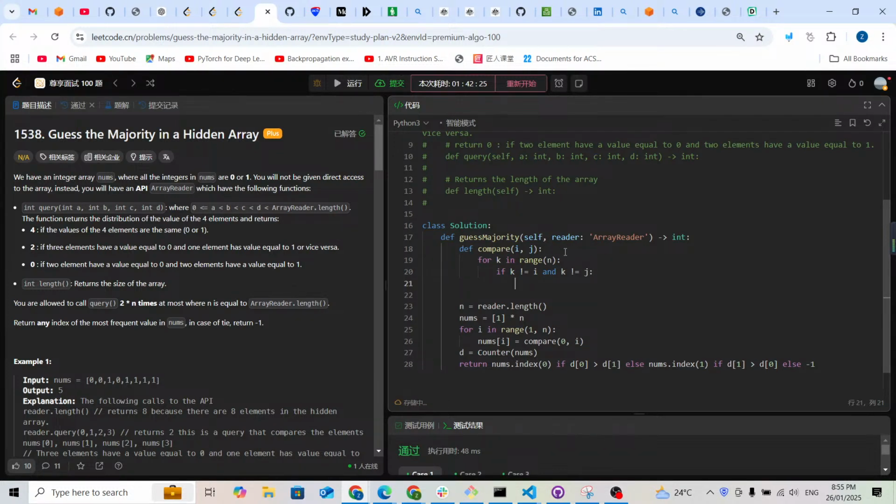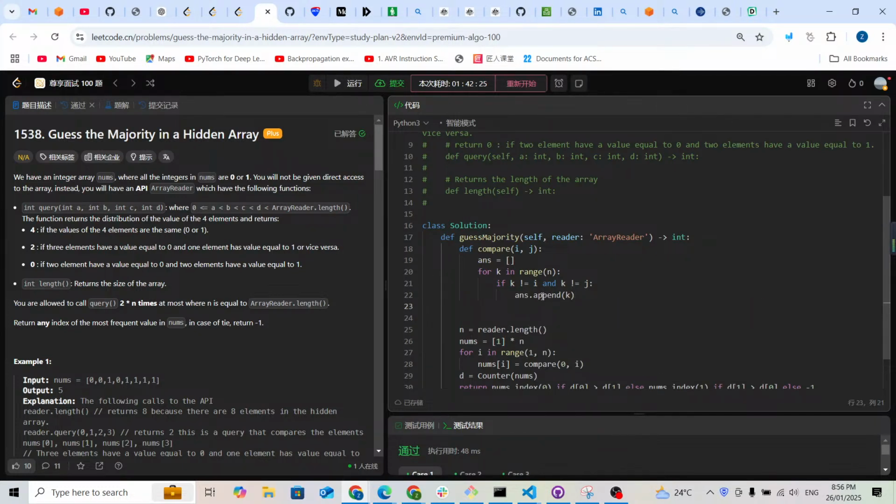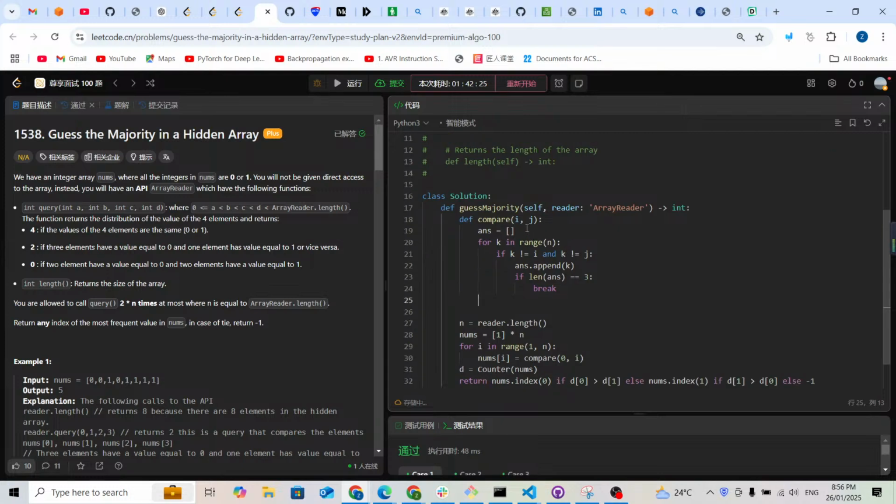If k is not equal to i and k is not equal to j, definitely we want to put it inside an answer array. So I want to put all the values inside the answer. The answer is going to append this k, but I just need to prepare 3 values inside the answer. So I need to check if the length of the answer array equals 3, and then I just break. Now I have the other 3 values which are not equal to i and not equal to j.